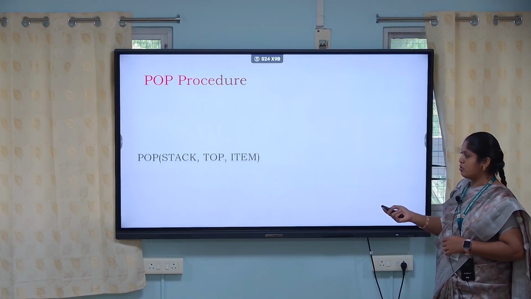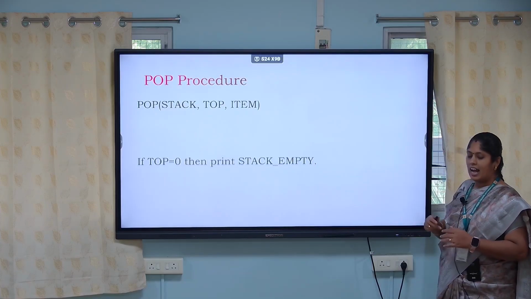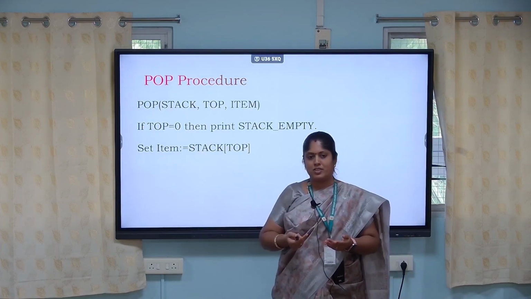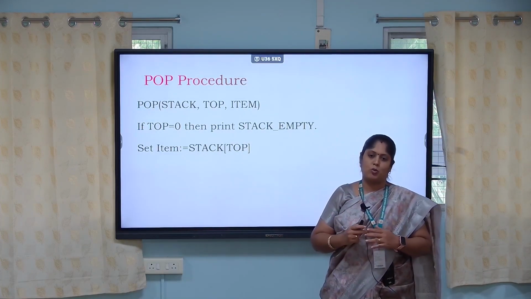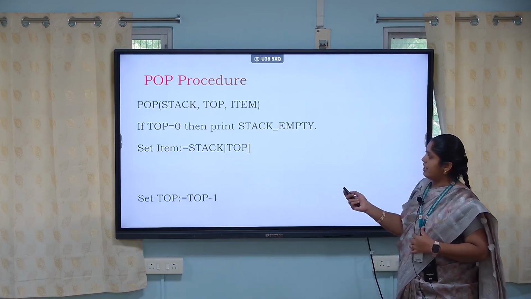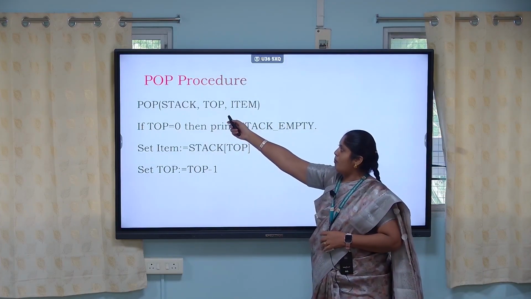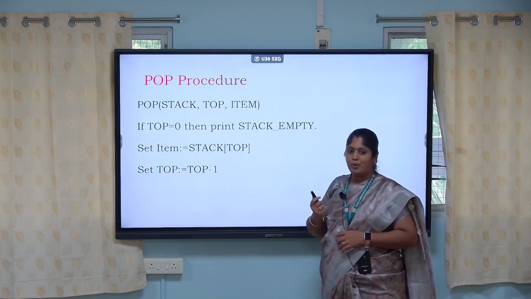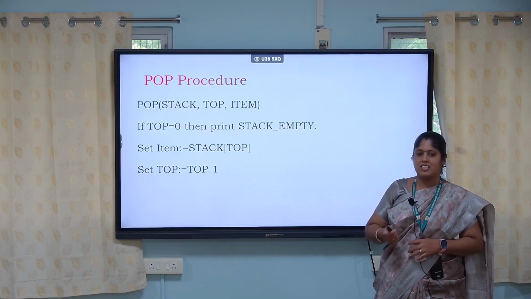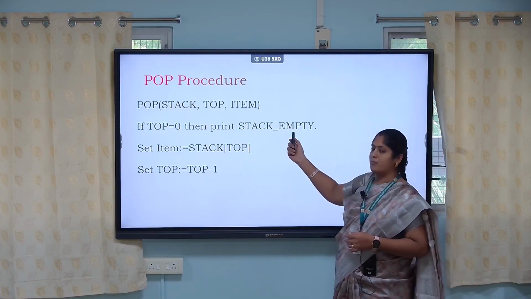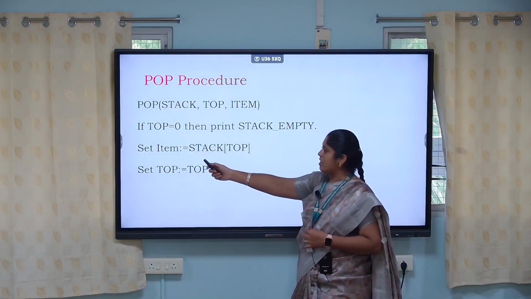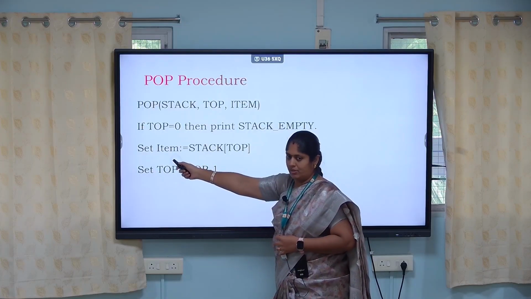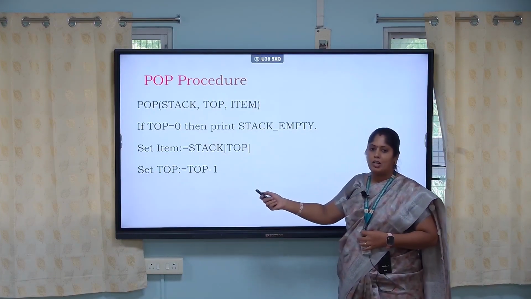So here comes the pop procedure. Pop is nothing but the item that is to be removed from the stack. Now we all know which item could be removed from the stack. Yes, definitely the top element only could be removed. So here you can see pop, stack, top and the item that is to be removed. If top is equal to 0, it means that the stack is empty, so it prints the message that the stack is empty. Next, the item at the top of the stack is placed in the item. Next, it decrements the value of the top.